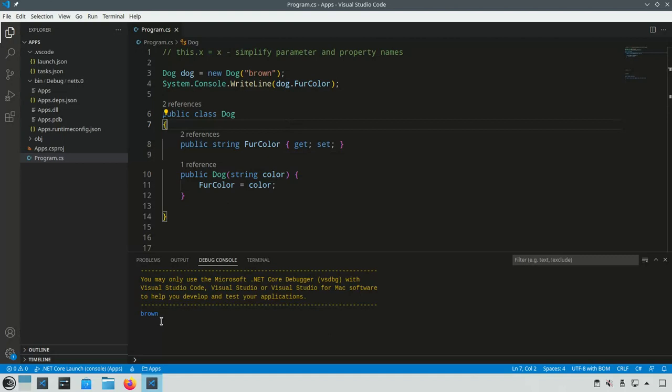Pretty straightforward. But what happens if we have a number of constructors and a number of arguments and parameters? You start to have to keep track of these variable names, and it gets a little annoying after a while. So it would be nice to simplify it. Instead of fur color equals color, you would be able to just look at it and say it's the same variable.